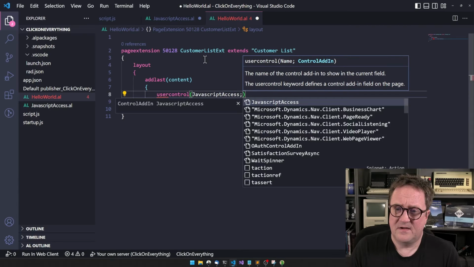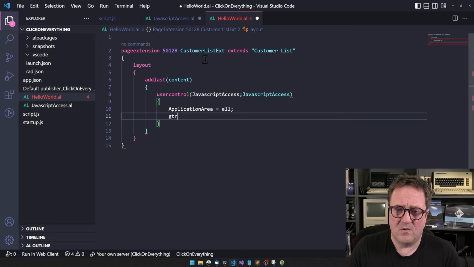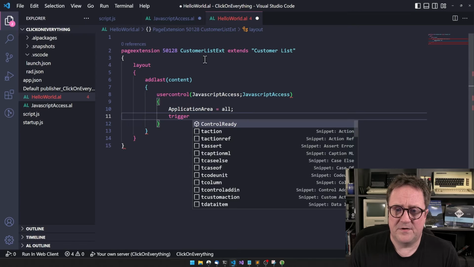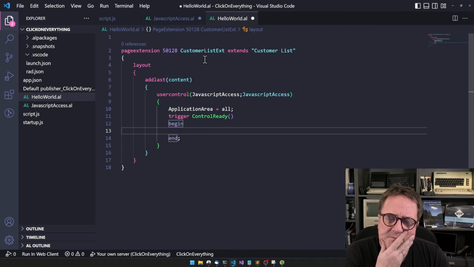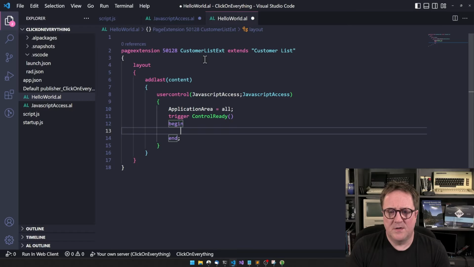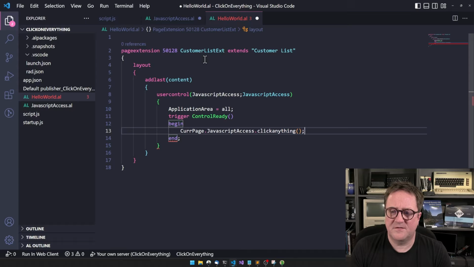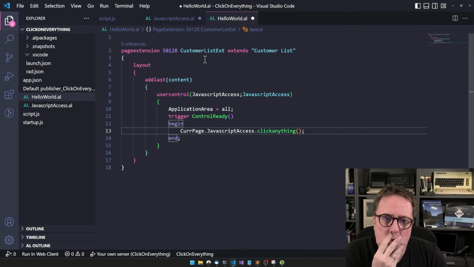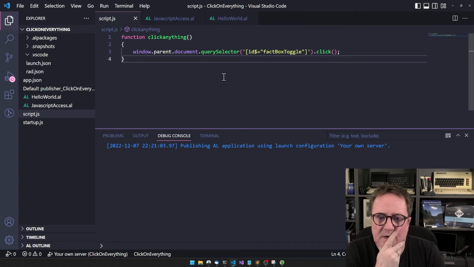JavaScript access, and we're going to call it JavaScript access, application area equal all, trigger control ready. Actually not sure about this. Let's see if this works. So now we should be able to do curpage dot JavaScript access dot click anything. I'm not sure I can fault this. So this is the fact box we're going to toggle. Let's see. Let's run it.